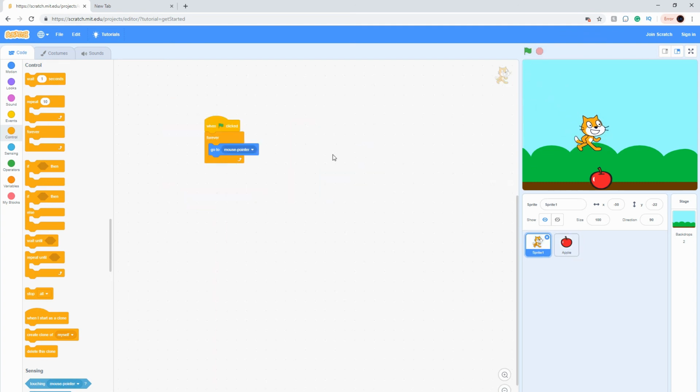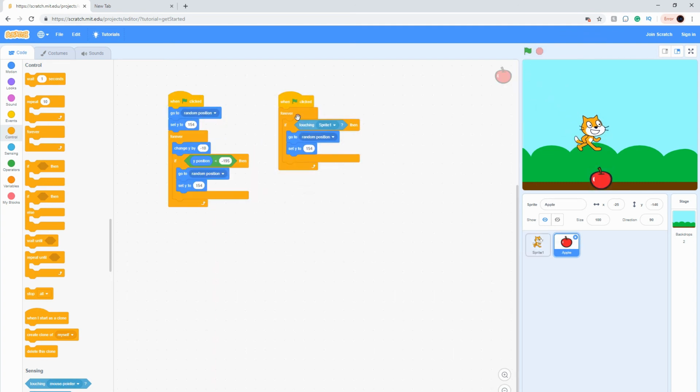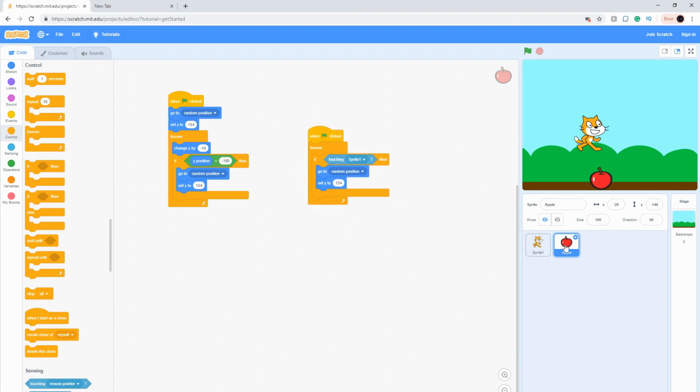So, as soon as the cat, or as soon as the apple touches the cat, is the same as soon as the cat touches the apple. It's the same. So we put this code on the apple. So the apple is detecting when the cat touches the apple.